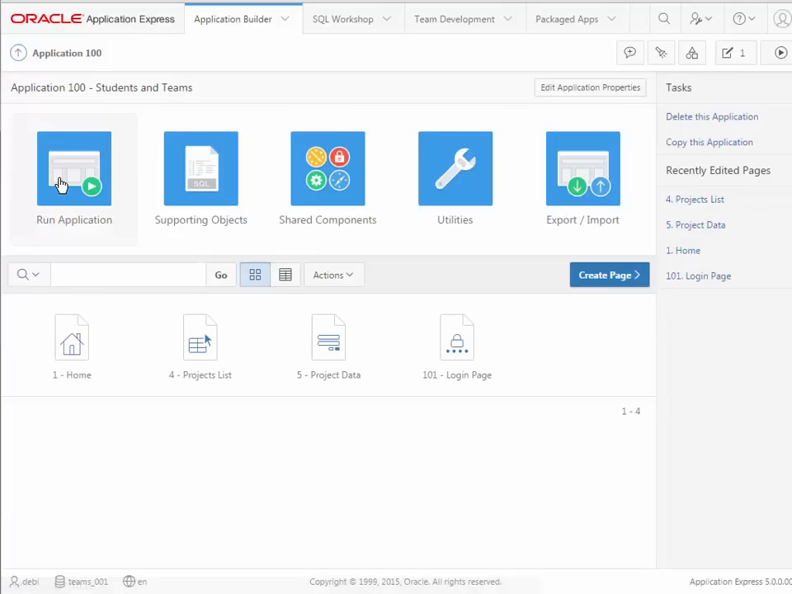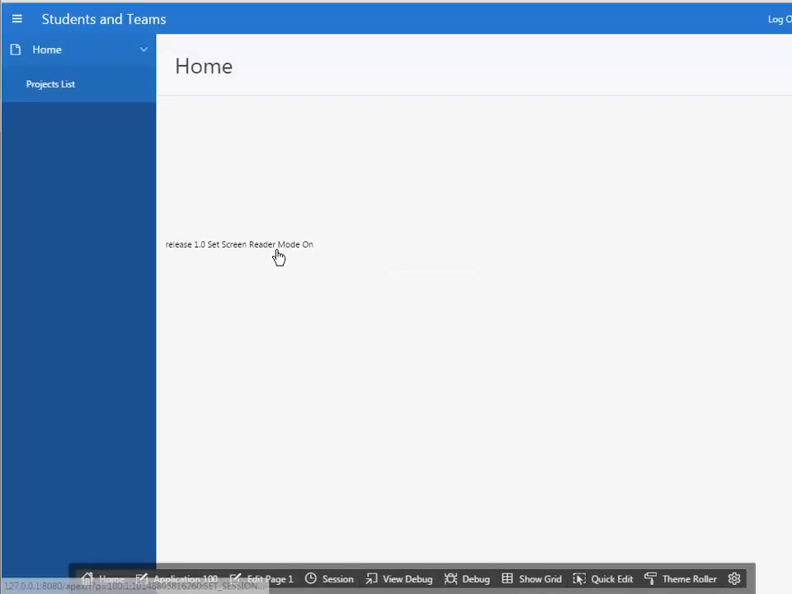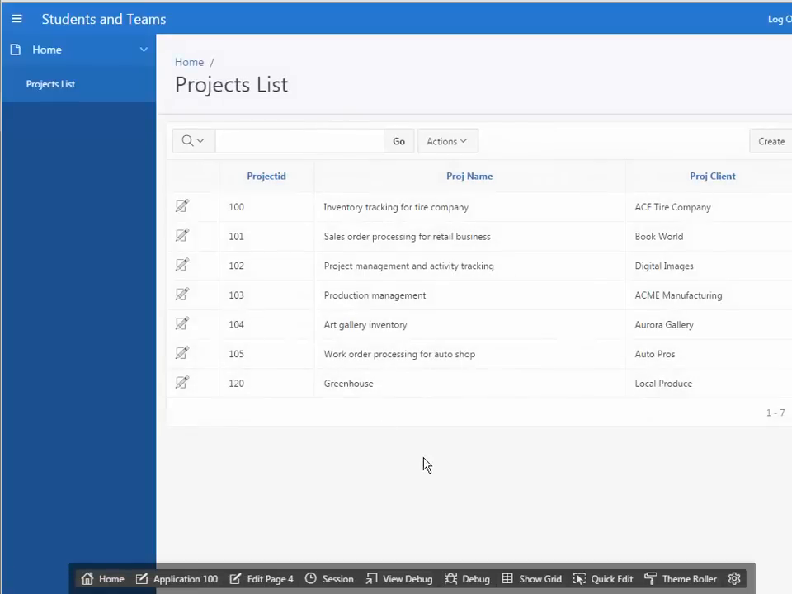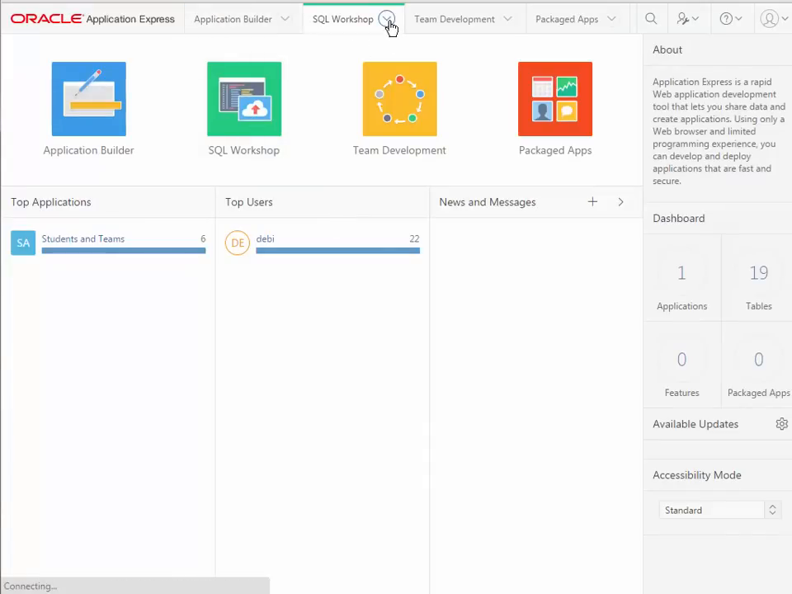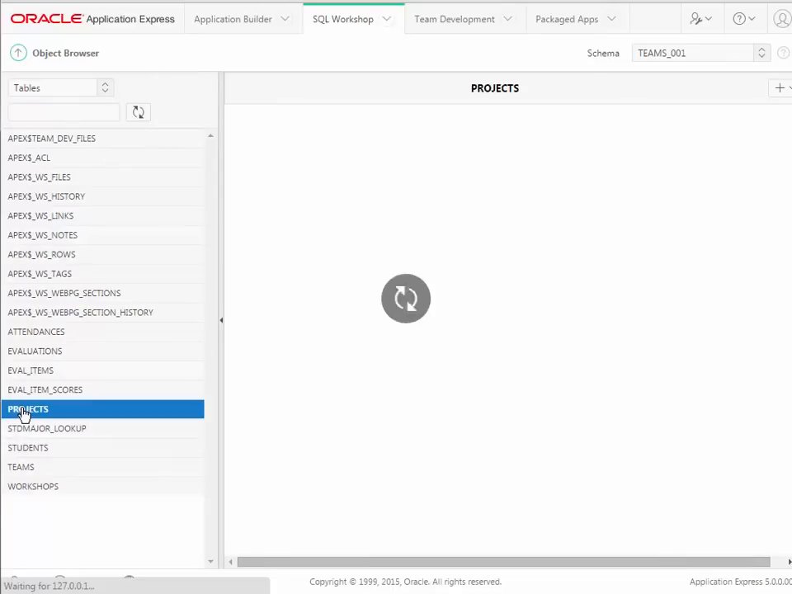That if I run this application, and I'll need to log in, when I look at my projects report and form, I'm getting column headings based on the actual field names, and that's what we're getting ready to modify. So I'm going to go to the home page for Application Express. I'm going to go into the object browser, and I'm going to select projects.